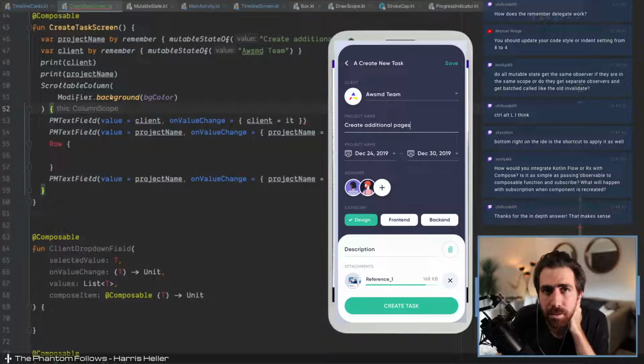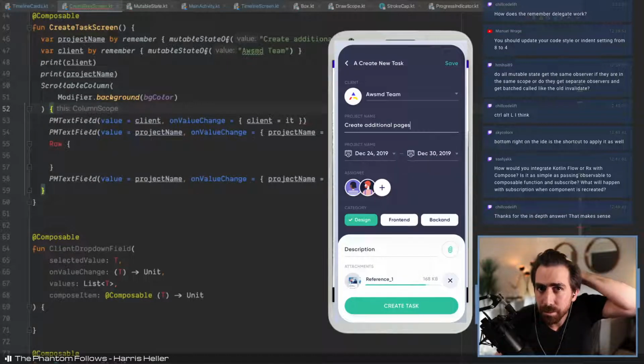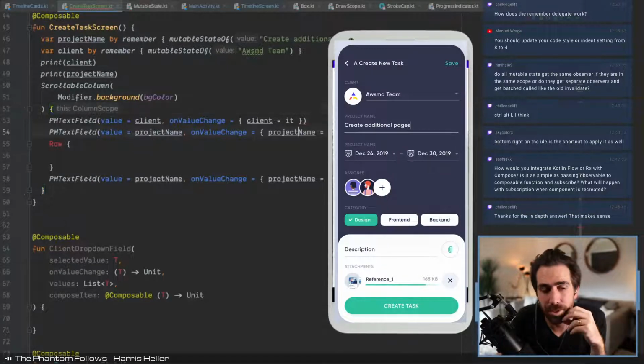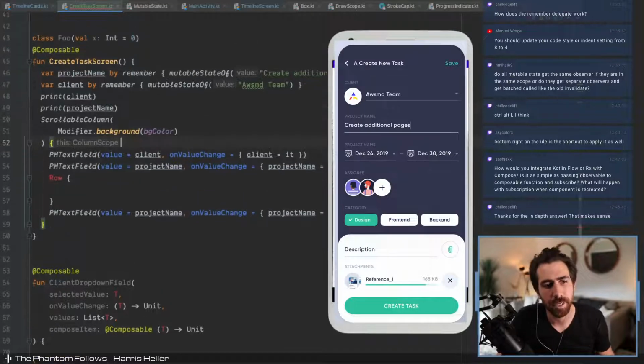Sashjak says, how would you integrate Kotlin Flow or RX with Compose? Is it as simple as passing observable to composable function and subscribe? What will happen with subscription when component is recreated? Yeah, that's a good question.